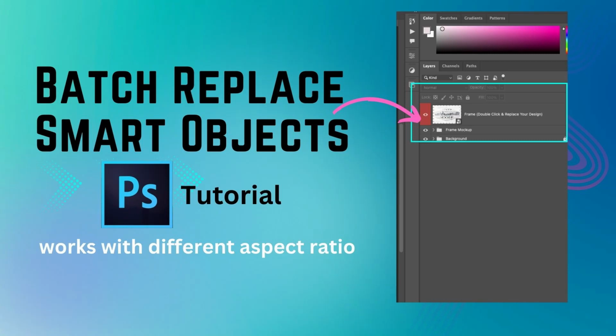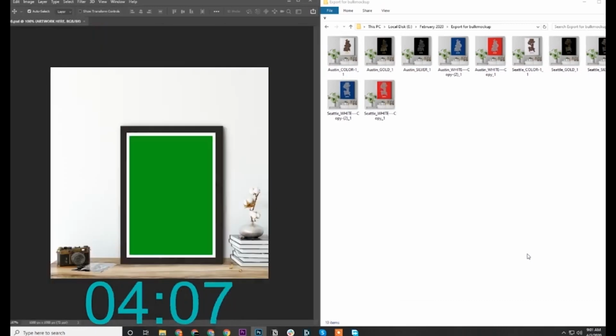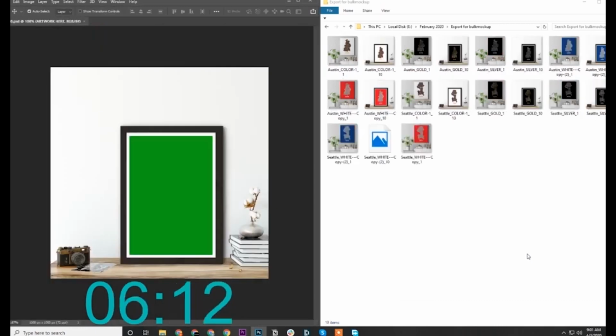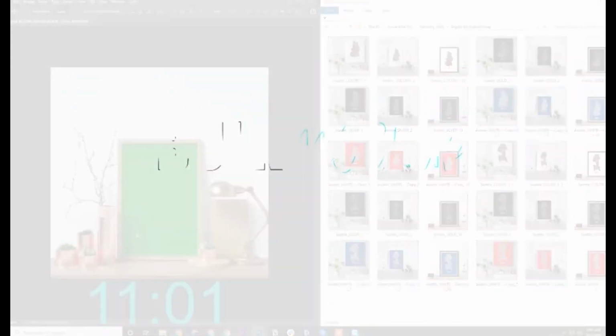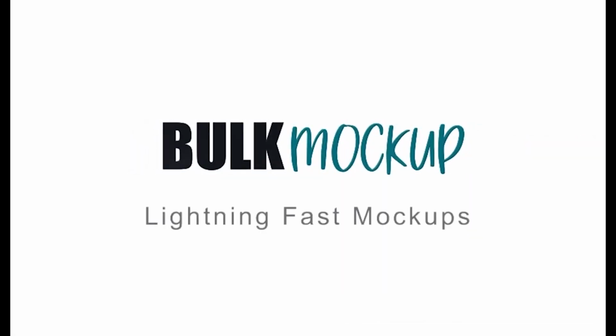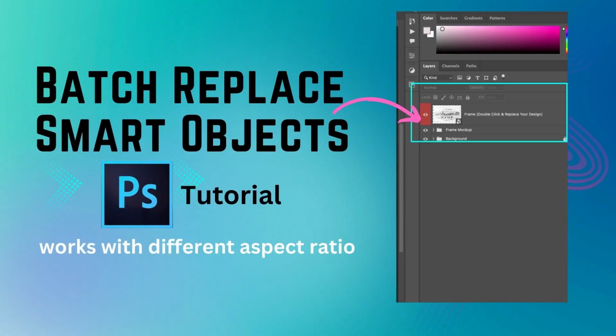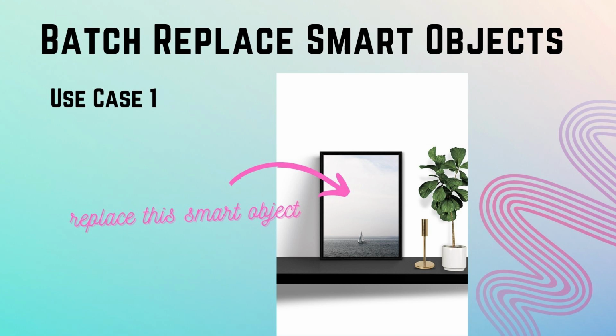In this tutorial, you will learn how to batch replace smart objects automatically. If you have landed in this tutorial, you should be well aware of what smart objects are and what its capabilities are. Today, I'll show you 3 use cases for smart objects and how you can automate replacing the smart object layers. First use case is canvas mockup template.